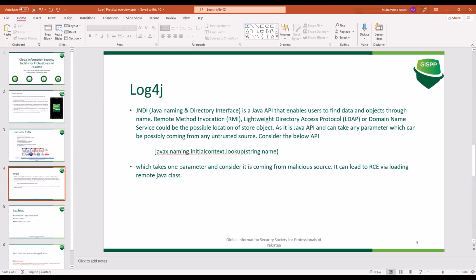As usual, a little explanation of the vulnerability: how it works and what the schema is. It's the Java Naming and Directory Interface, which is vulnerable to remote code execution. If we look at the syntax, a string is passed inside the Java naming initial context lookup, and if we pass vulnerable and malicious input in the string, it can be executed and give us remote code execution on that machine.